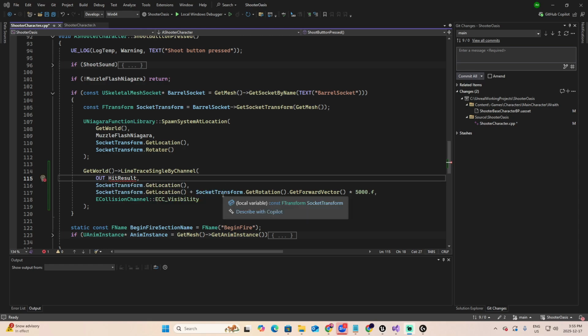Then we pass the start location of the trace. Socket transform get location means that the trace starts exactly at the socket, which is usually the muzzle of the weapon. And we have the socket transform that we recover here that comes from the barrel socket. The next line is the end location. We take the same socket position, then add a forward direction of the socket multiplied by 5,000. It could be anything, but 5,000 is a good distance. In other words, we shoot the trace straight forward from the gun for 5,000 Unreal units.